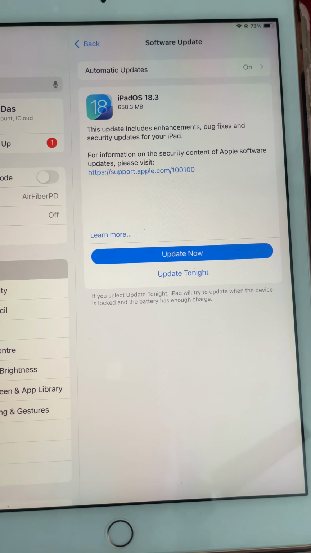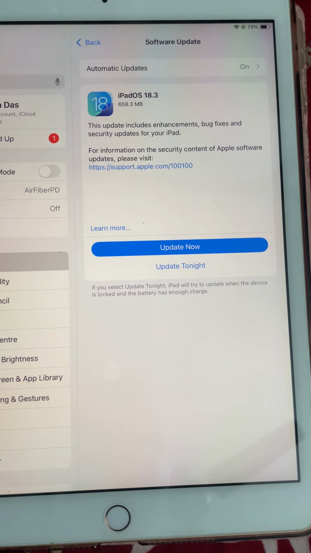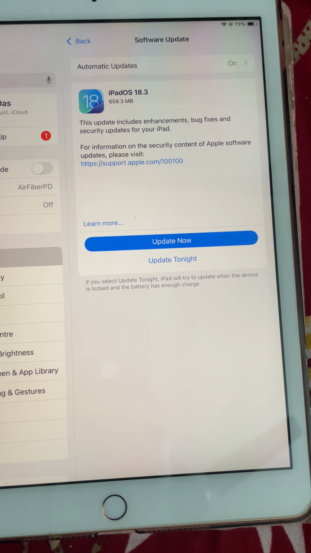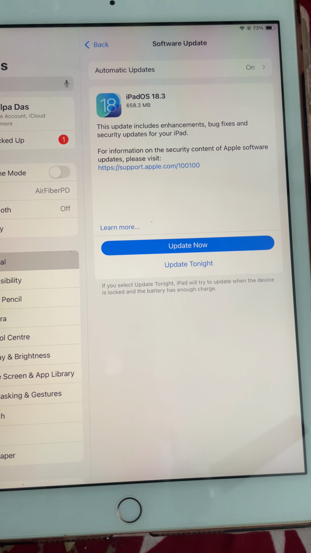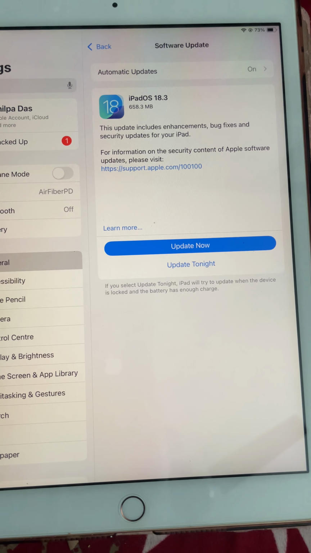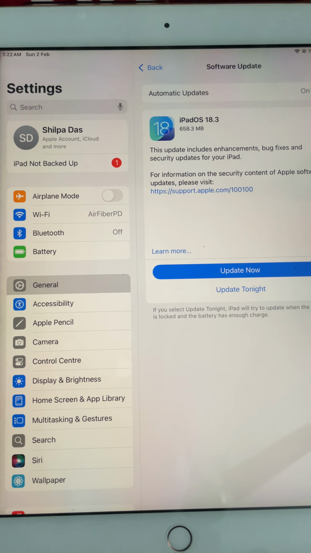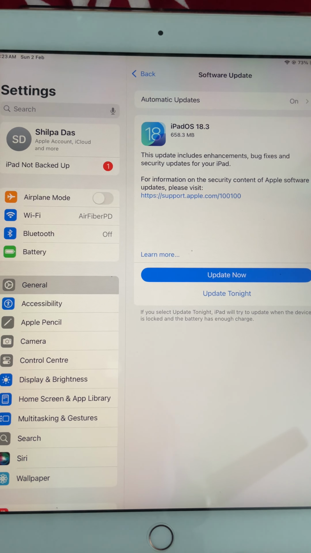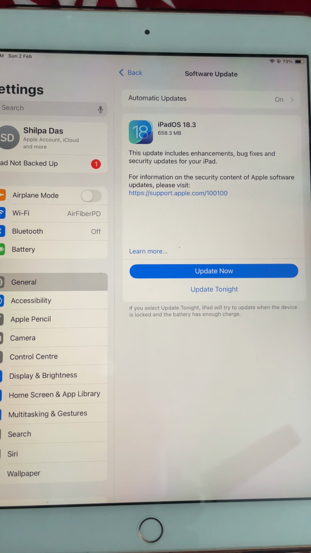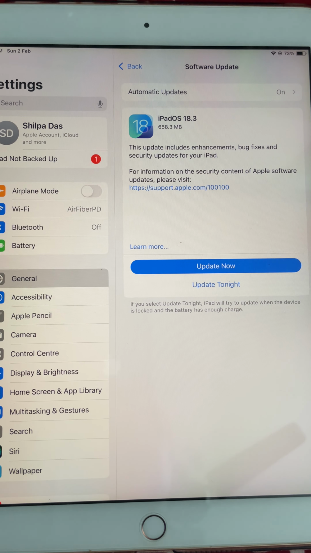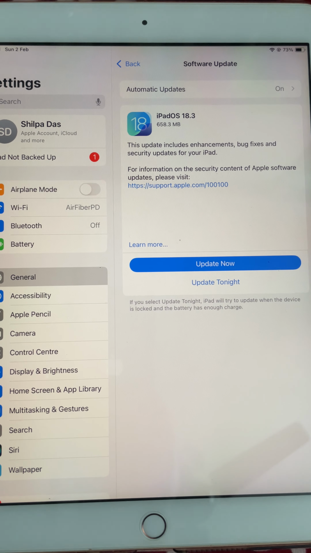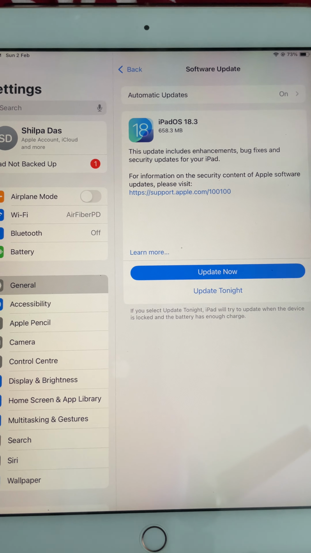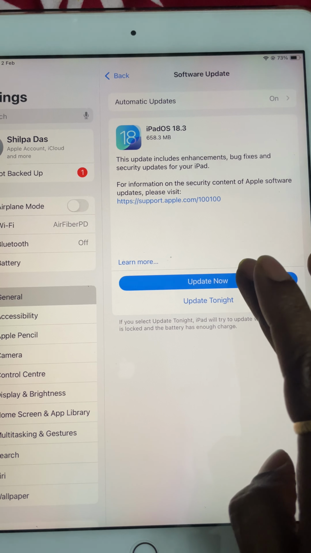To complete this update process, from requesting the update from the Apple server, I'll set a timer and show you the exact time it requires to update this particular software. I am using the internet connection of Reliance Jio's Air Fiber, which is a 30 Mbps plan of rupees 599 per month. With this I'll update to iPadOS 18.3 and press the update now button.